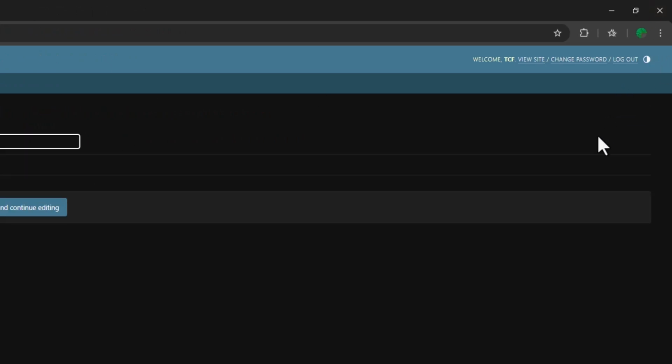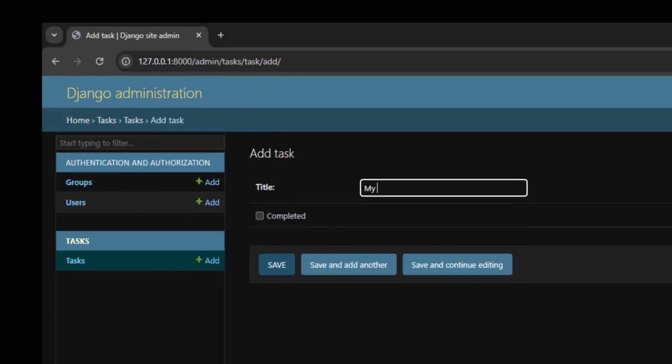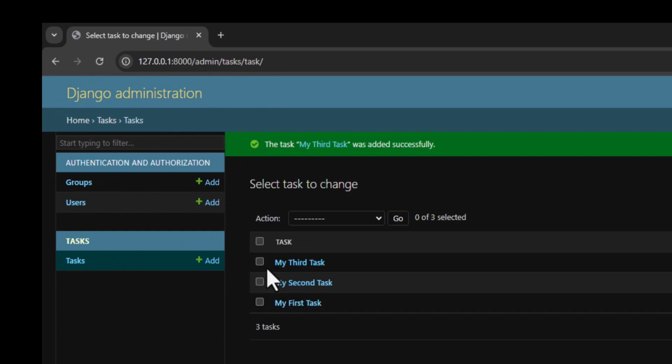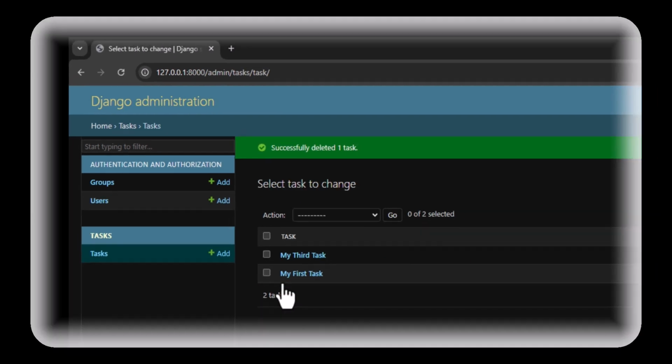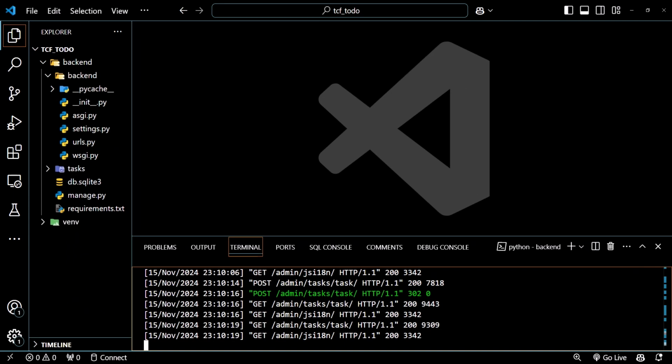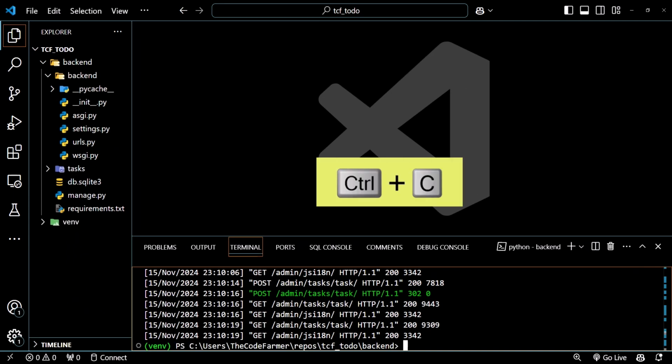I'm going to add a third task. I've successfully added a third task through my admin interface. Now I'm going to go ahead and try to delete that second task. Success! To stop our development server from running in the terminal, you can typically use the Control-C keyboard shortcut on both Windows and Mac.